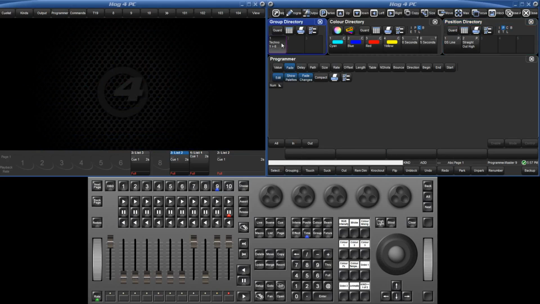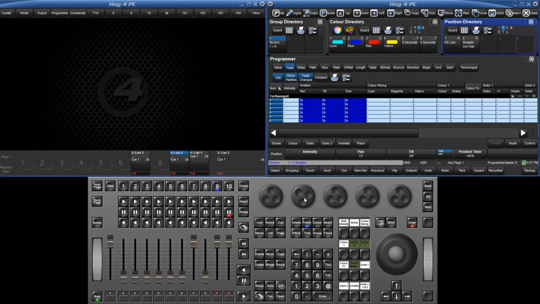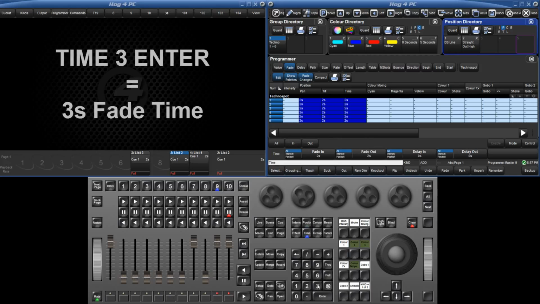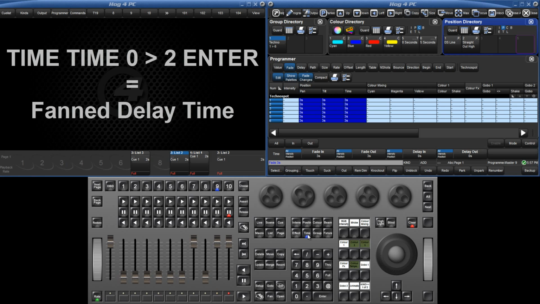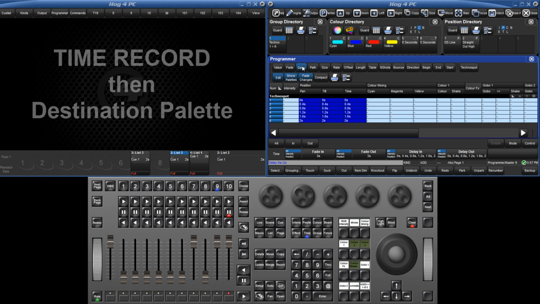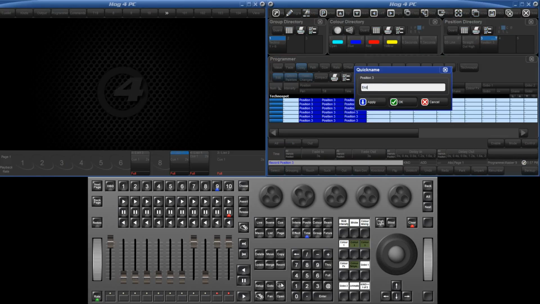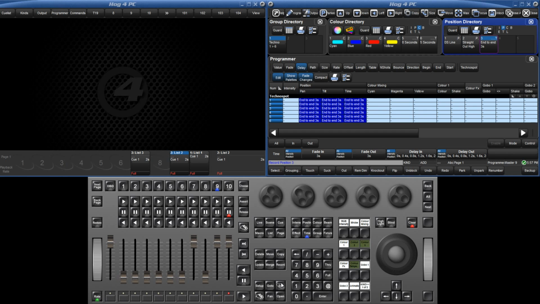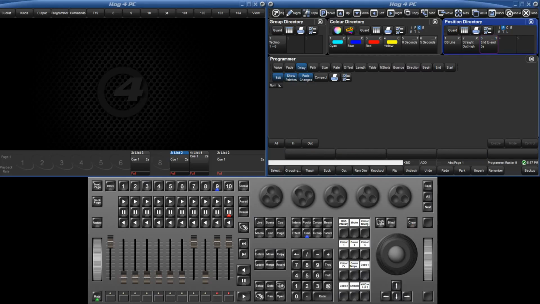Firstly, select the fixtures and assign position values. Press Time 3 Enter to assign the 3-second fade time. Next, press Time 0 through 2 Enter to fan the delay times across the selection. Press Time, Record followed by the destination palette. Since the delay times are fanned, each fixture has different time values, and so this palette by default is recorded as per fixture and can only be used with Technospots 1 through 6.